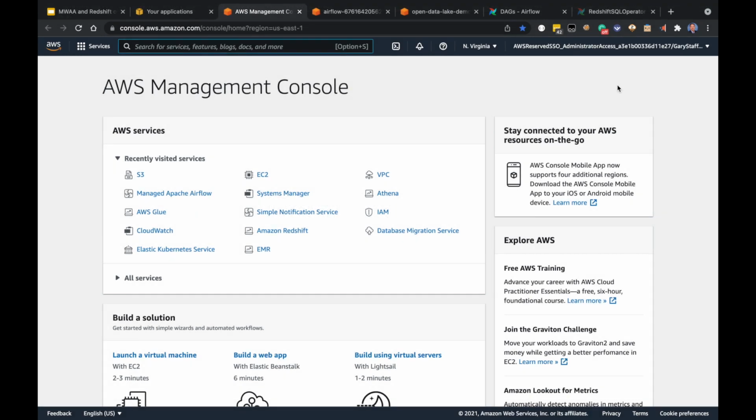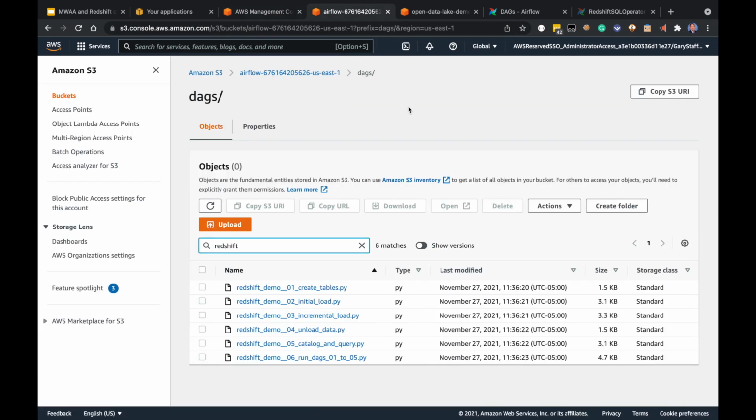Demonstration. Before getting started with the demonstration, let me review the files that I've already uploaded to Amazon S3 in preparation. You recall we have two Amazon S3 buckets. The first bucket, the Airflow bucket, contains the Airflow configuration files, DAGs, and SQL files, which are part of the demonstration. I've already uploaded the DAGs into the Airflow bucket. You can see those on my screen.